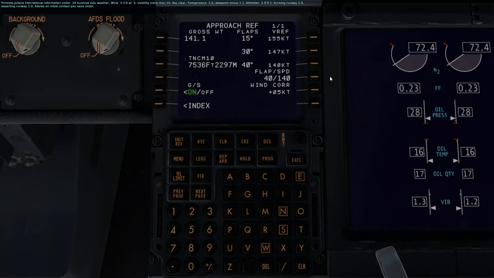Information. Our ATIS has arrived. 1400 Zulu weather. Wind 330 and 5. Visibility more than 10. Sky clear. Temperature 26. Dew point minus 11. Altimeter 2991. Arriving runway 10, departing runway 10. Advise on initial contact, you have Victor.